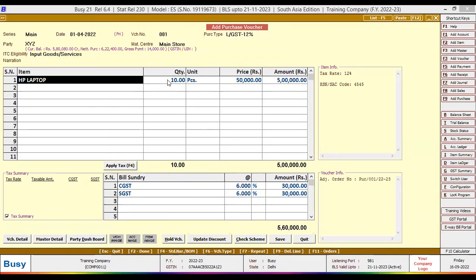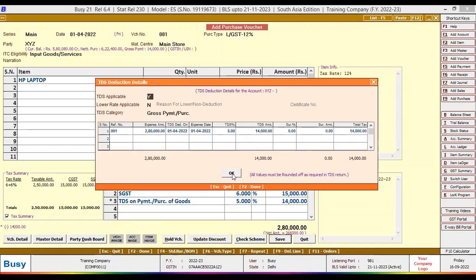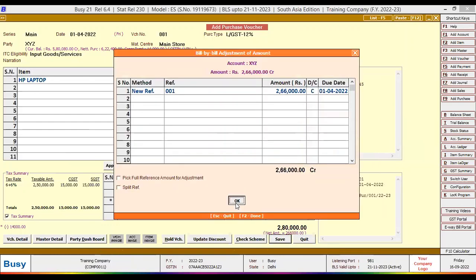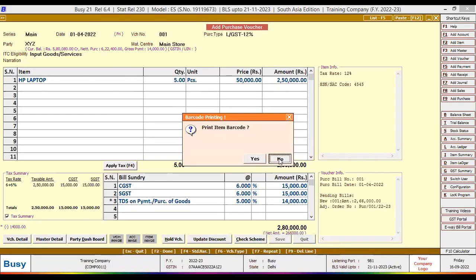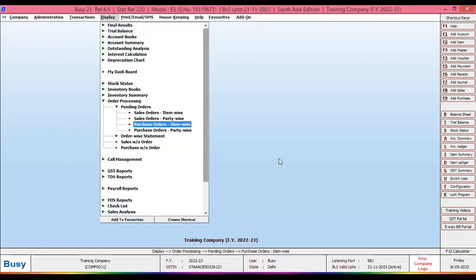So you can partly adjust this purchase order. How can you do that? Let me show you the option. Let's say you have placed an order of 10 piece HP laptop, but you are now purchasing 5 piece. So you manually change this quantity and save this entry. I'm disabling TDS, it is not required right now. I disable this option.